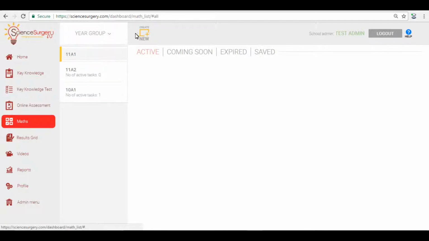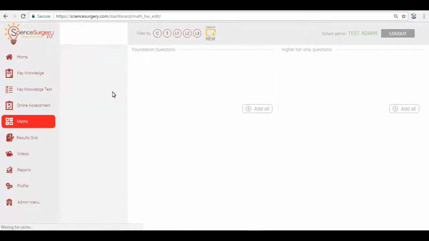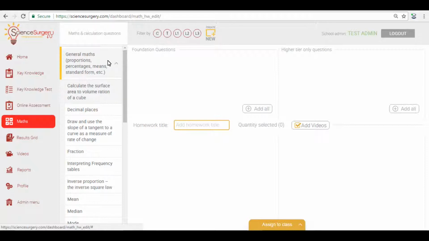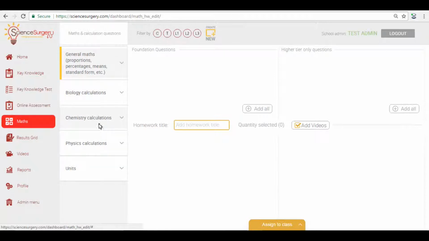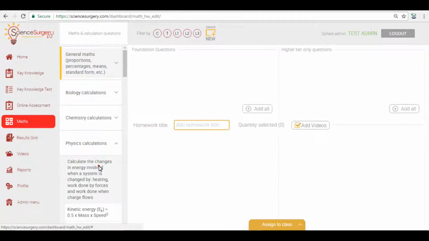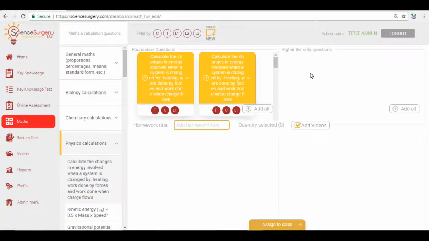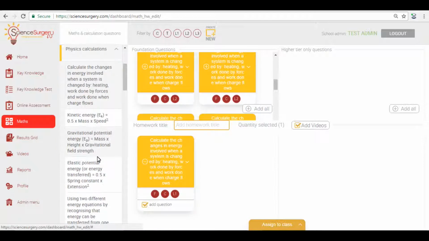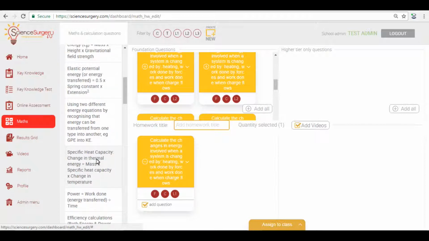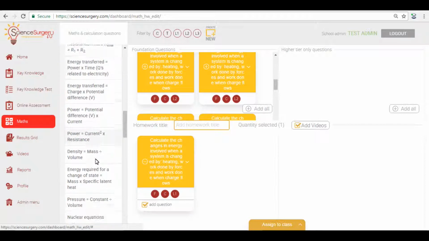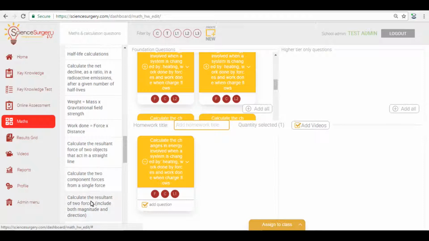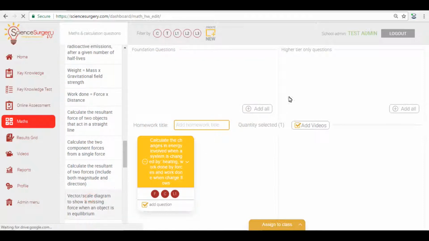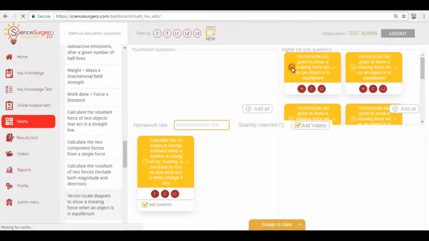You can filter once you've clicked on create new. You can filter by the subject, and then don't forget that foundation questions appear on this side, higher tier questions arrive on that side. Higher tier questions only appear on the right. So for example, vector diagrams is only higher tier, so they appear up here.